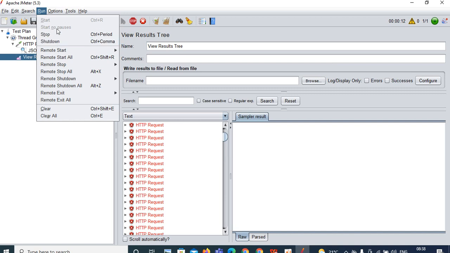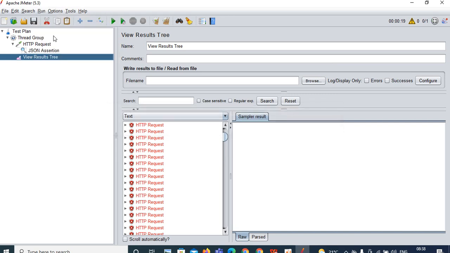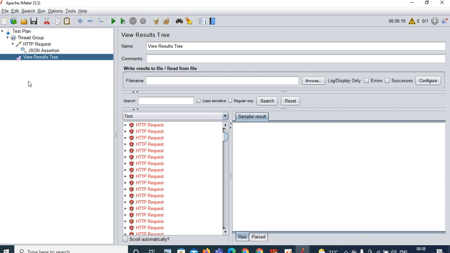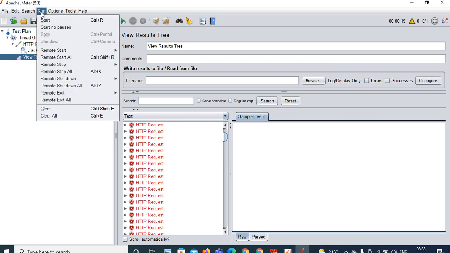I am clicking on Stop or Shutdown. You can use either of these two, but instead of clicking on Shutdown, better to use Stop. Click on the Stop button, that's all. Now go to Run and you can see the Stop button is disabled and Start is enabled now. This is how you can use these features to run and stop your tests.